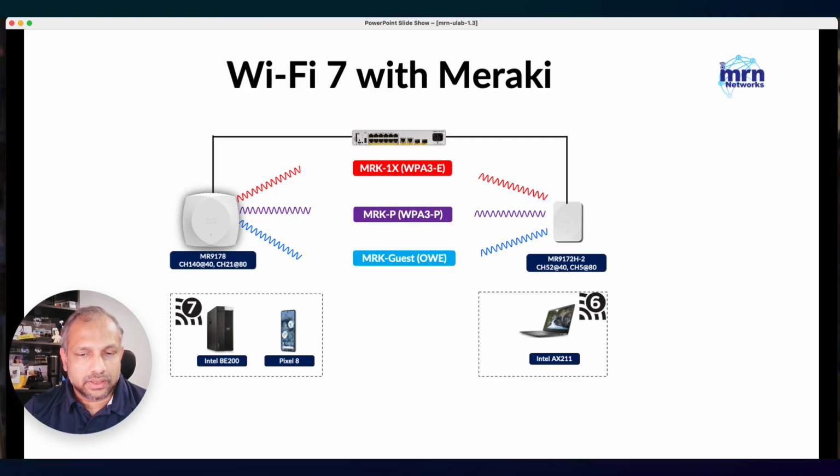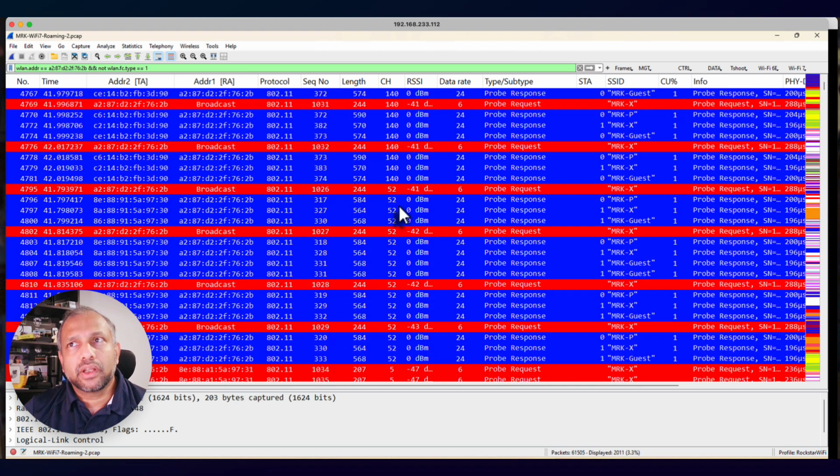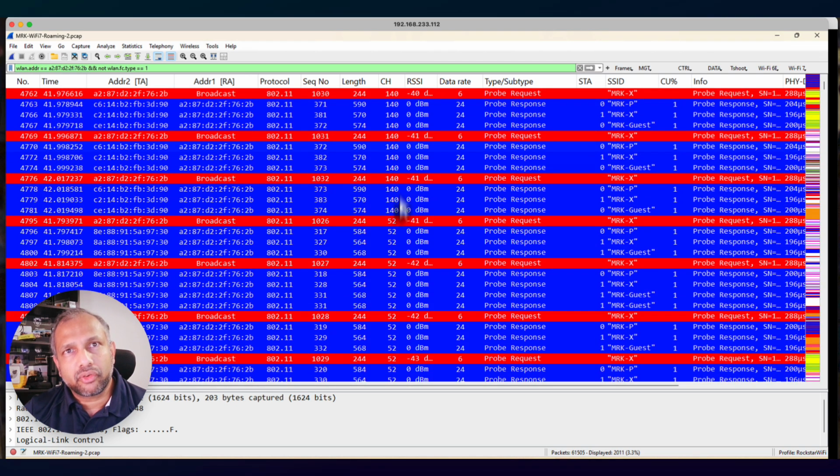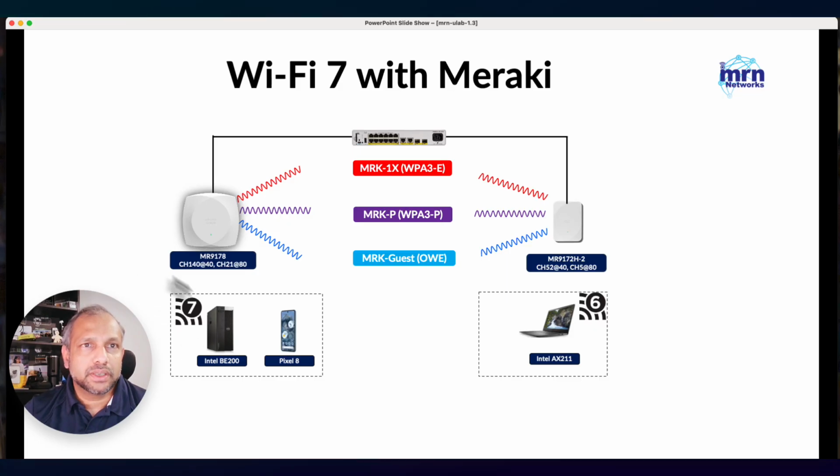Now let's see what happened then. Even though this client is initially probing for 140, whenever he connected, it was to channel number 5. If you look at the diagram again, channel number 5 means, even though he's probing for this, he decided this is the access point he needs to go to: channel number 5, 6 GHz frequency. He connected to the 6 GHz band of this 9172 AP.